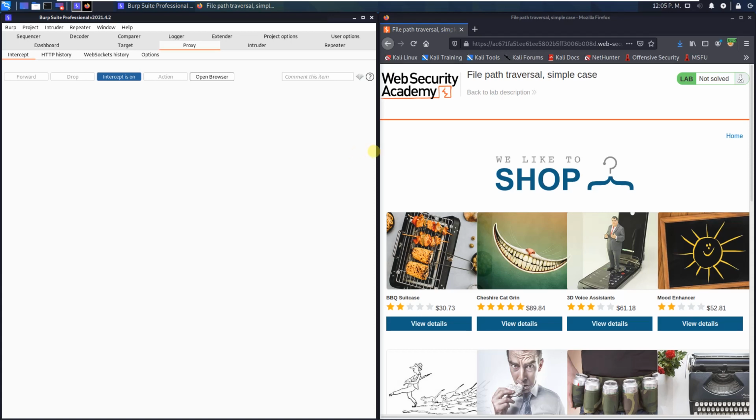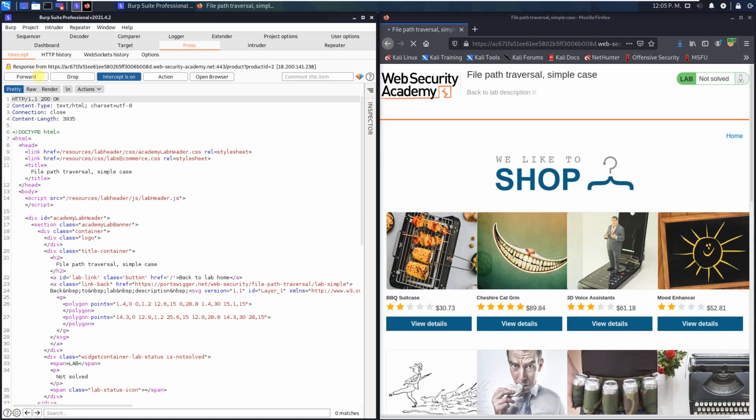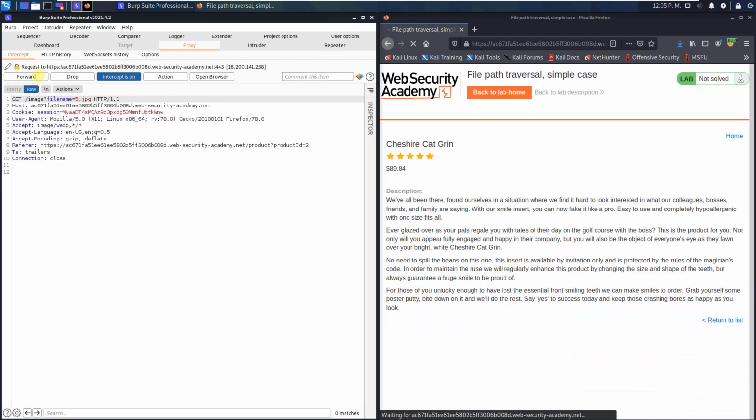Next, switch to your browser and click a product. We use this one. You see in the Burp Proxy a GET request to the product ID. Press the Forward button, the response for the request, and the next request is to the product image.